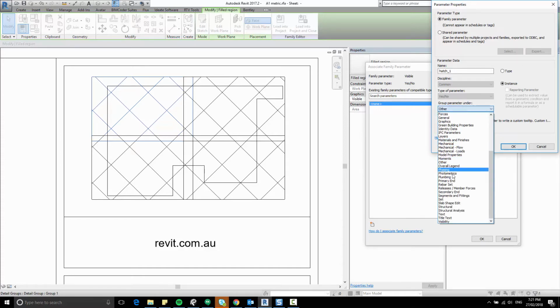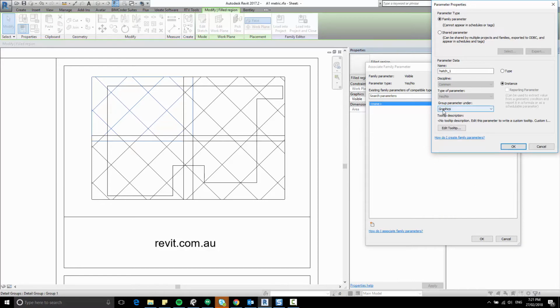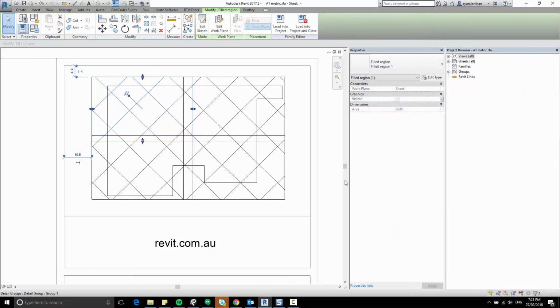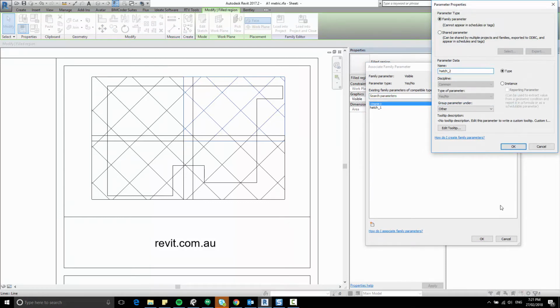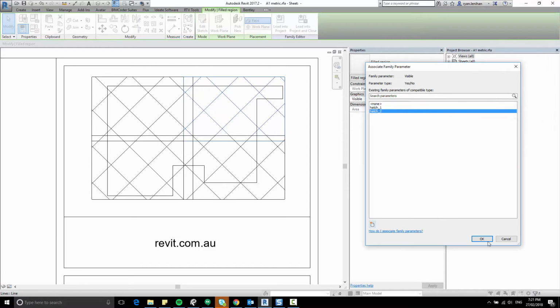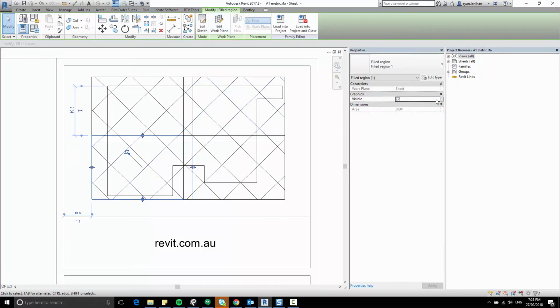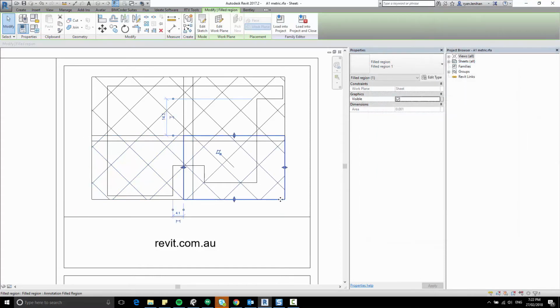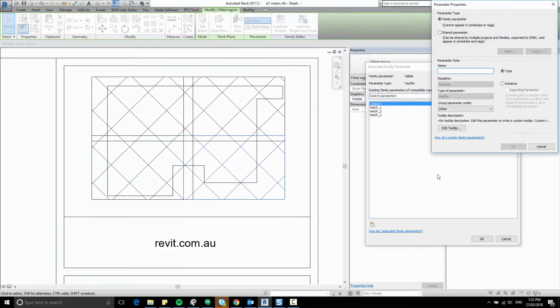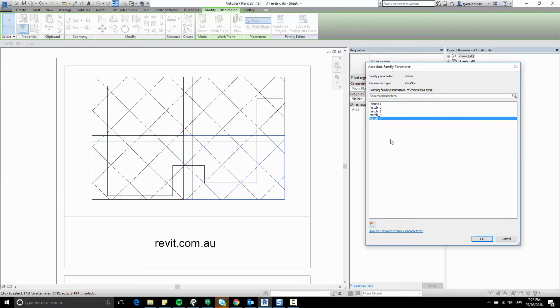So if you like, you can put it under graphics, but I tend to forget about this and everything sort of ends up under other or data or something, but you should put it under graphics. You should be categorizing your parameters properly. So we want to do the same again for the next 3. So this one's going to be called hatch 2. We'll put that under graphics and it's an instance. The next one will be hatch 3, instance, and hatch 4. Now you can call them whatever you want. You can call them zones, you can call them hatch, you can call them whatever. It doesn't really matter as long as it's something that makes sense and something that is consistent.